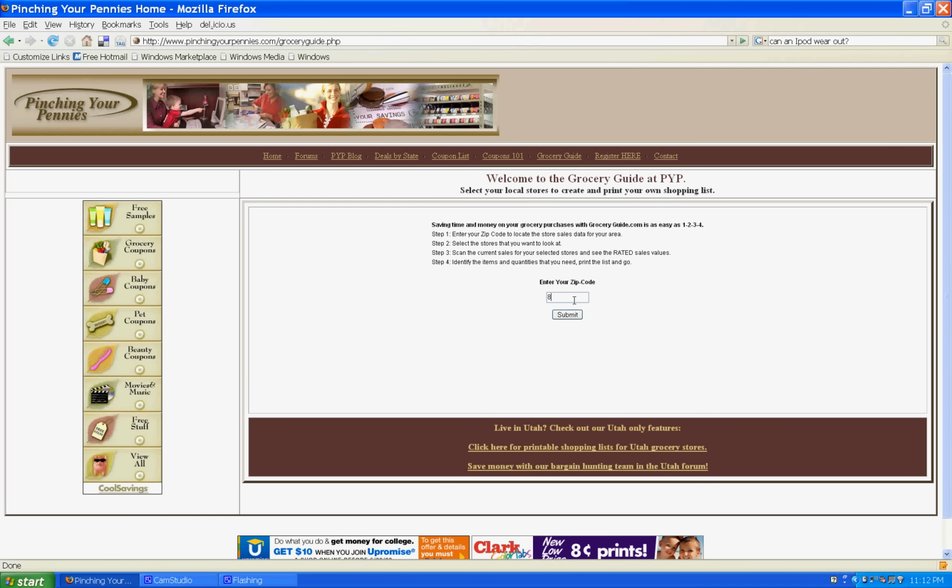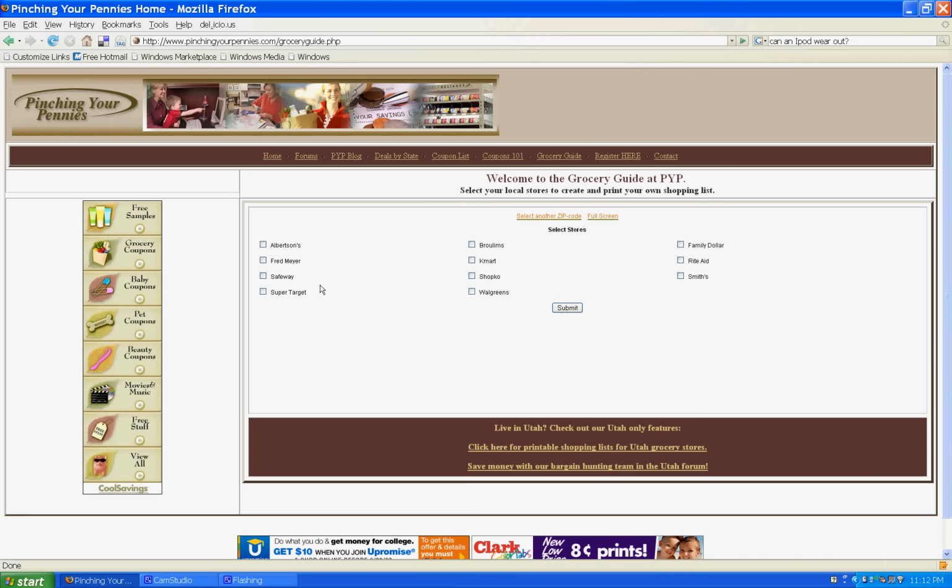So I entered a zip code and say that I'm only interested in shopping at Albertsons and Smith's. I would check those stores and click submit, and it will pull up a list of everything that's on sale at those two stores. And it's wonderful because it's divided by category.